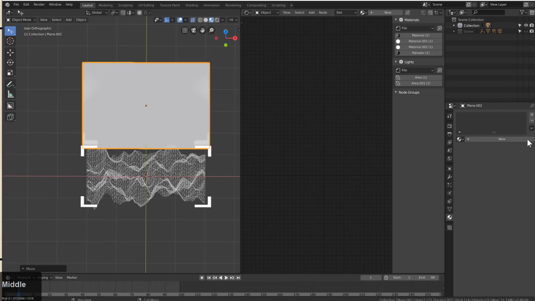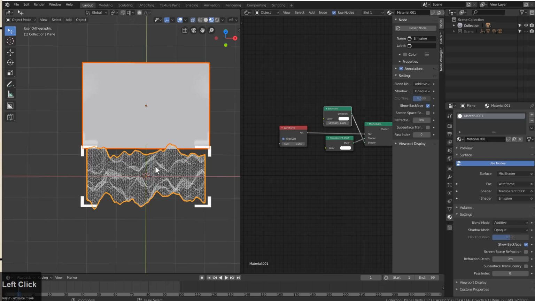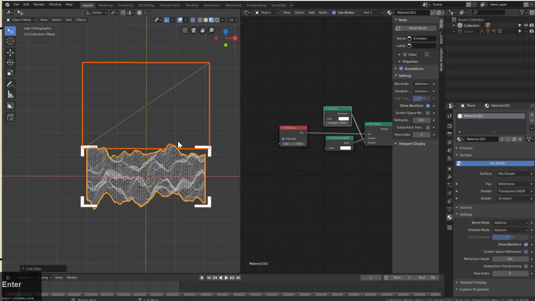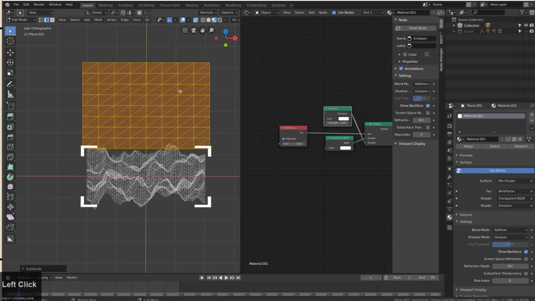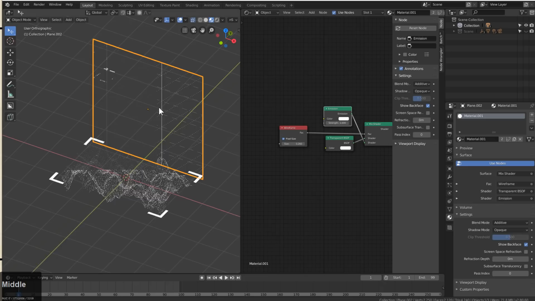Look at that reflection on the white plane. Looks great. So we'll take this material. I'll select both of them, Control L. They'll share materials, and we will just subdivide till we get something like that.